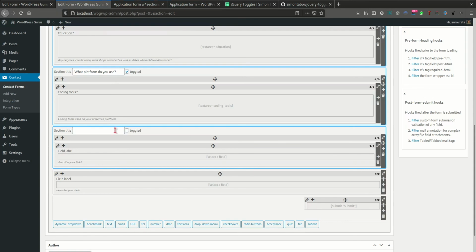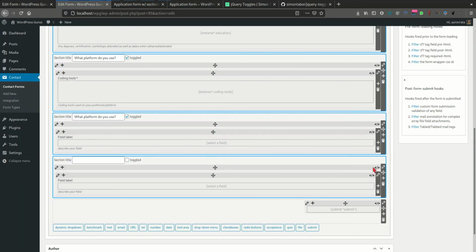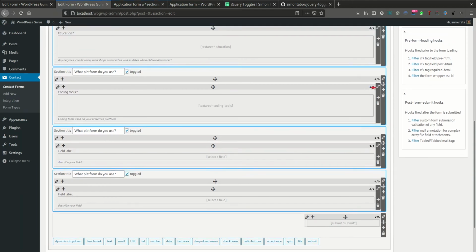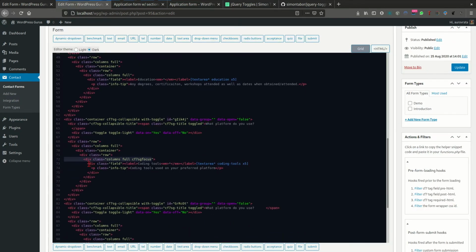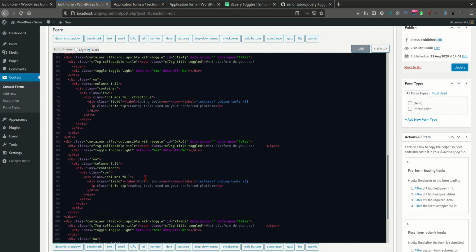Let's make this a collapsible section. We paste the same value, we'll make it toggled as well. And here what I'm going to do is actually reproduce the same field in each one of these sections. So let's make this into a grid. We're going to be collapsible. What platform do you use? Make it toggled. And now I'm going to copy this field here into my other toggle sections.